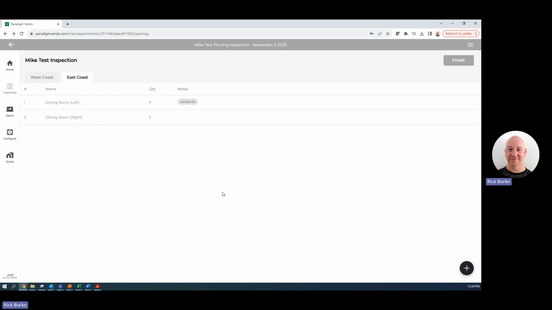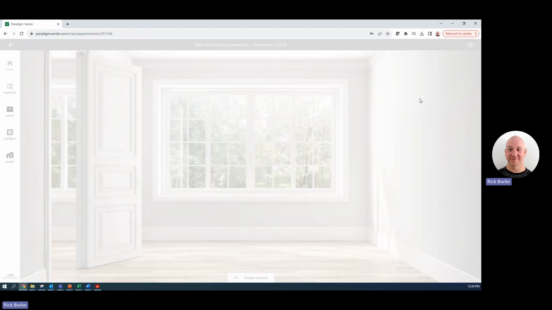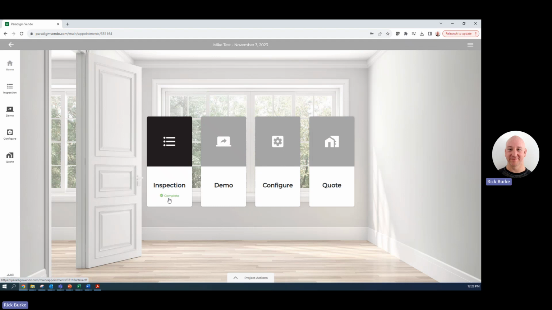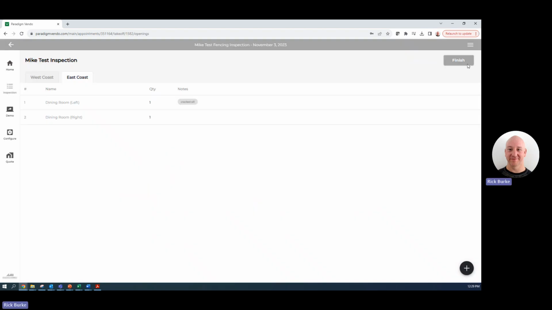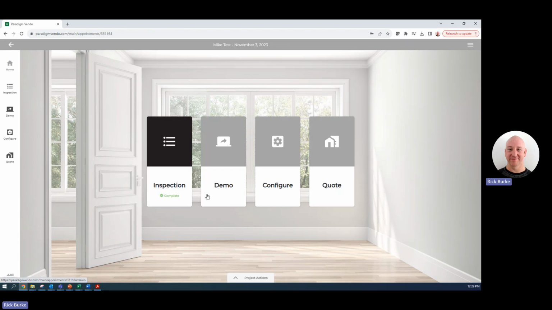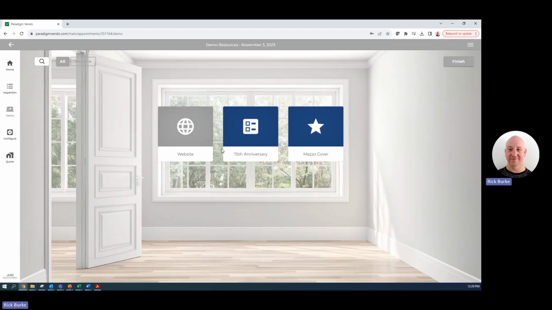All right, so for purposes of demonstration, we're going to go ahead and finish the inspection step. All right, so I've got my openings that I want to interact with. Once I've done that, I see now that I have a green complete underneath my inspection step. All right, doesn't mean you can't go back in here and add things. Always available. But once you click that finish button, you'll see a green check mark and a complete. So we're moving on to the demo marketing section here. So this is completely personalized by your admin.